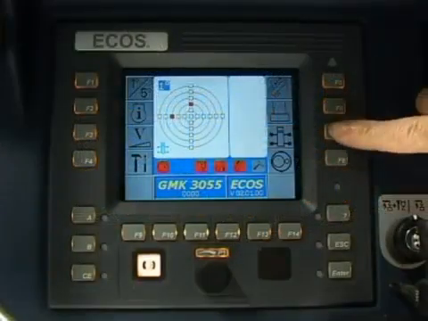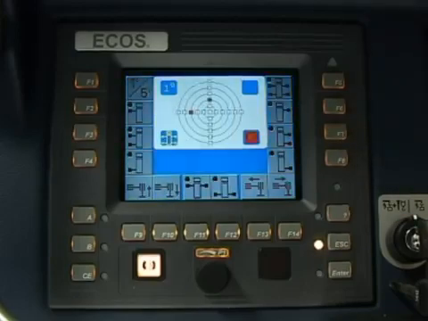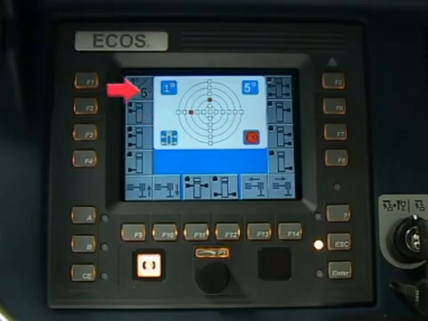Button F7 opens the outrigger submenu. Let's now review the buttons and symbols. Button F1 toggles the leveling display between 1 degree or 5 degree increments. The leveling status display shows the inclined positions on graduated rings.